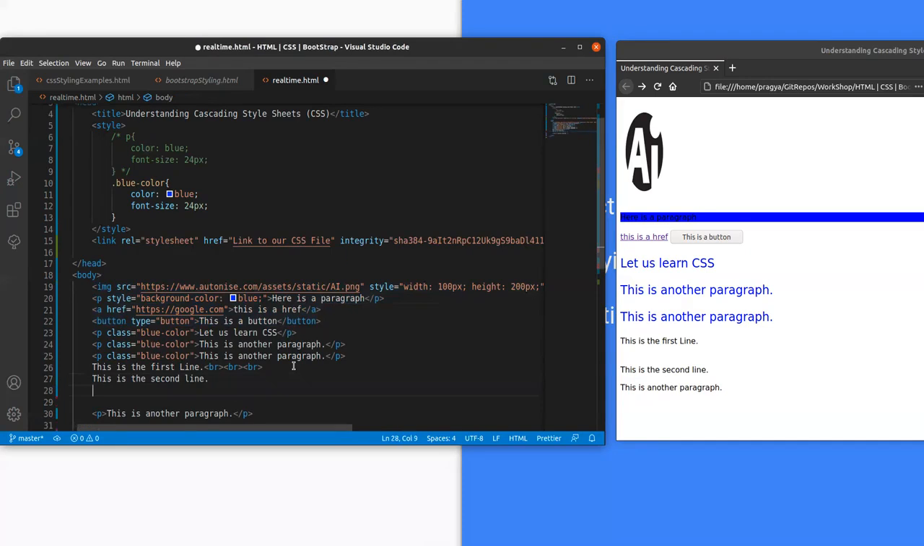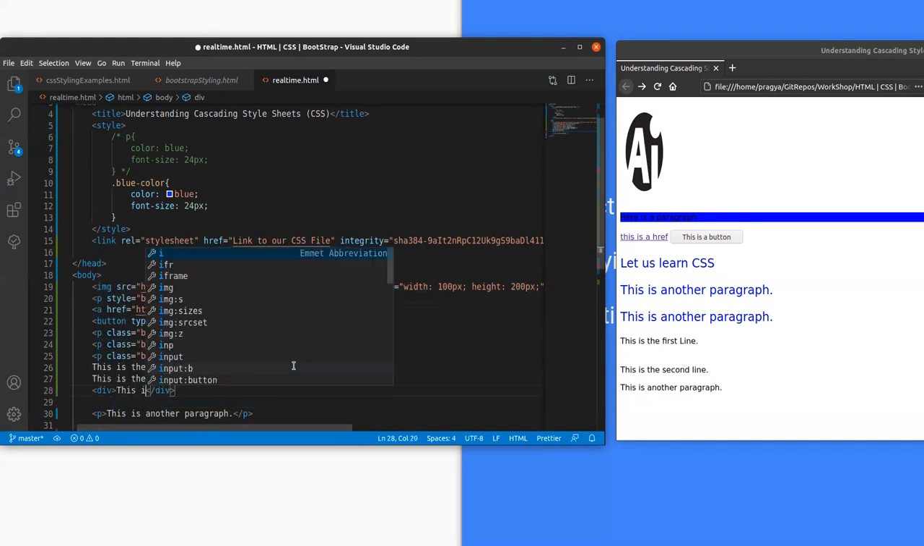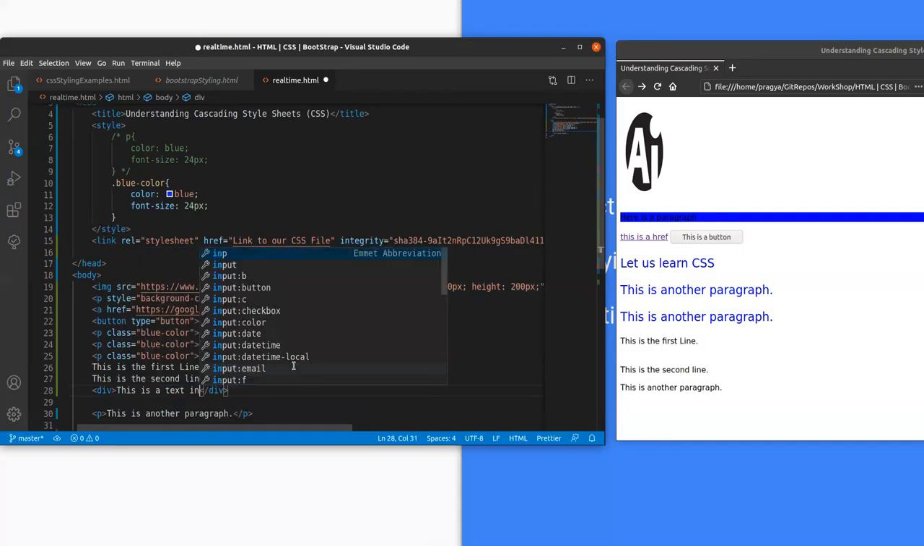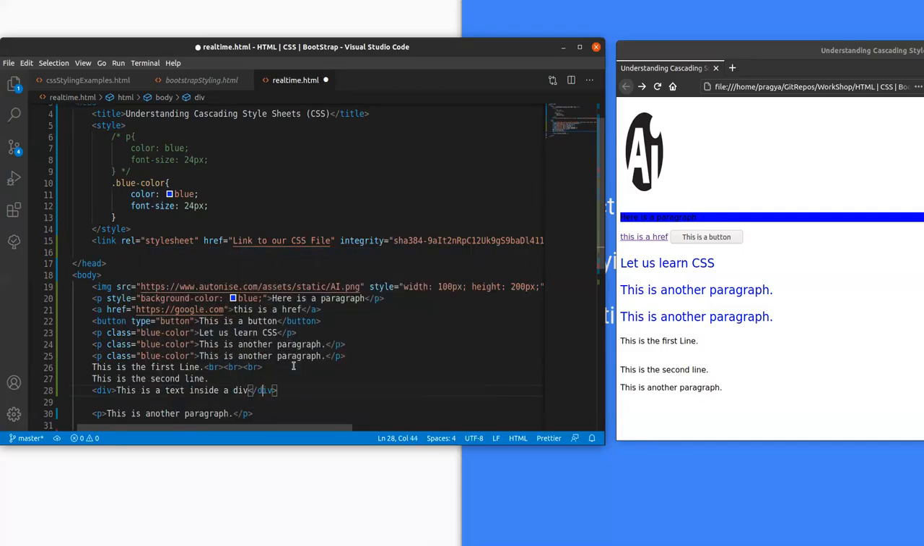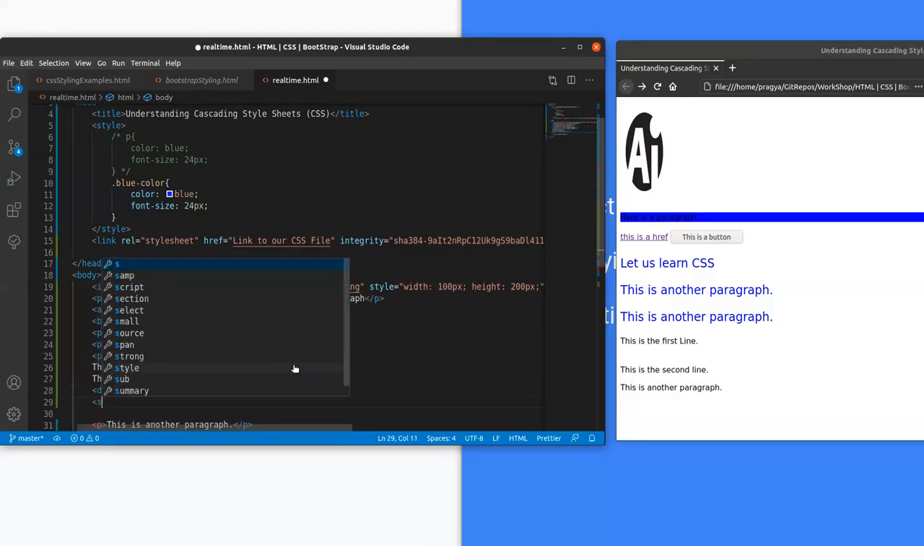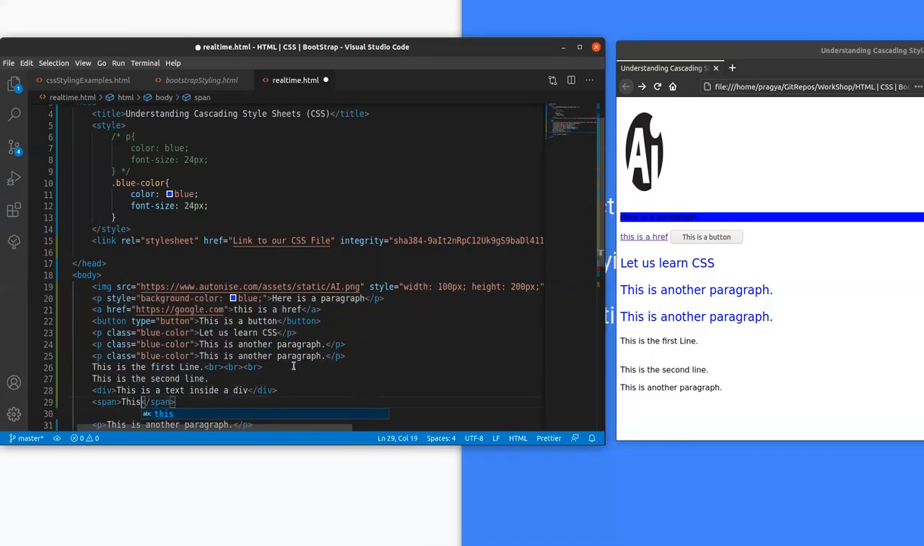Let's create a div. This is a text inside a div. And let's create a span. This is a text inside a span.